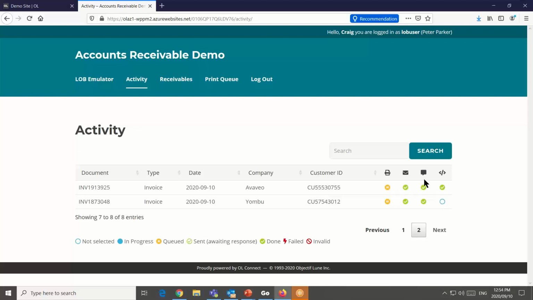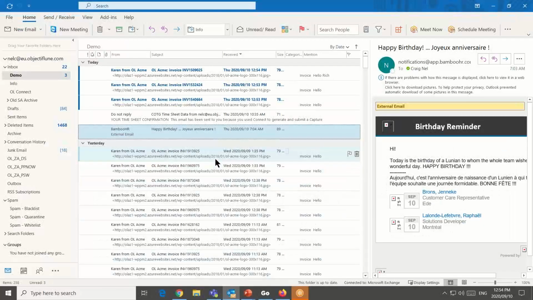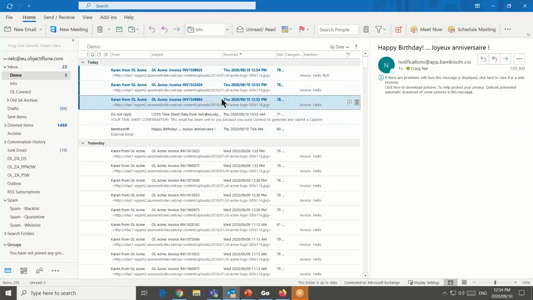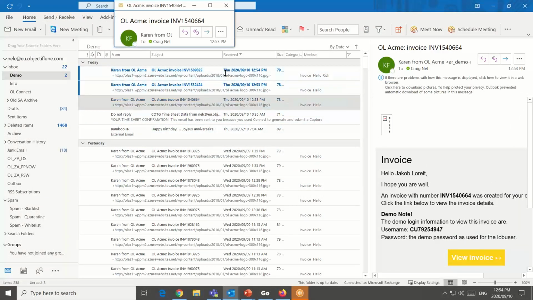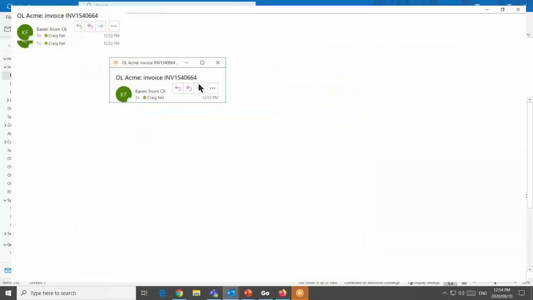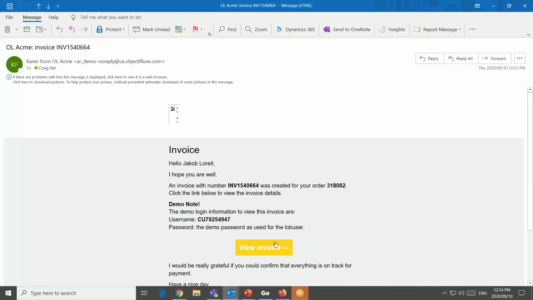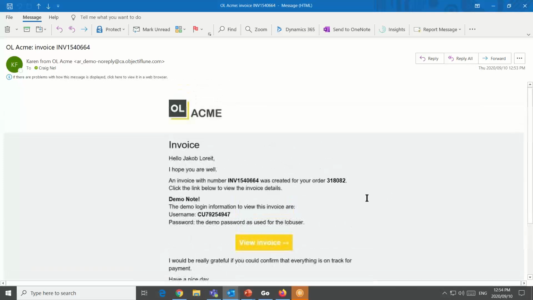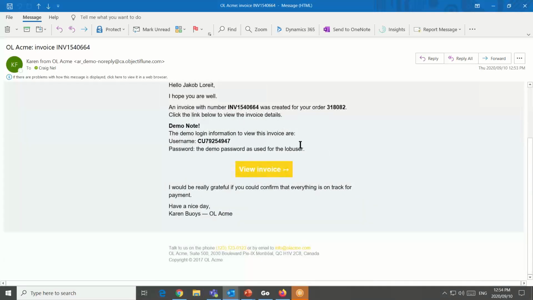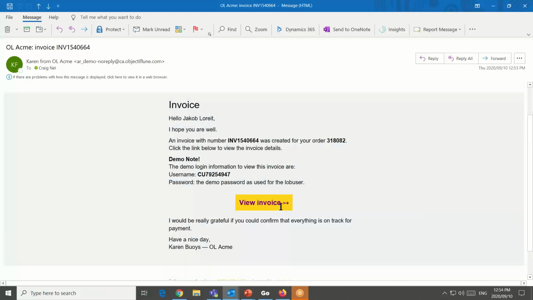So let's have a look at this. The emails have been sent. If I show you my inbox here, you'll see that I've received 3 new invoices. If I open this up over here, this is just a good looking HTML email. It's got some basic information here, but here I can view my invoice online.